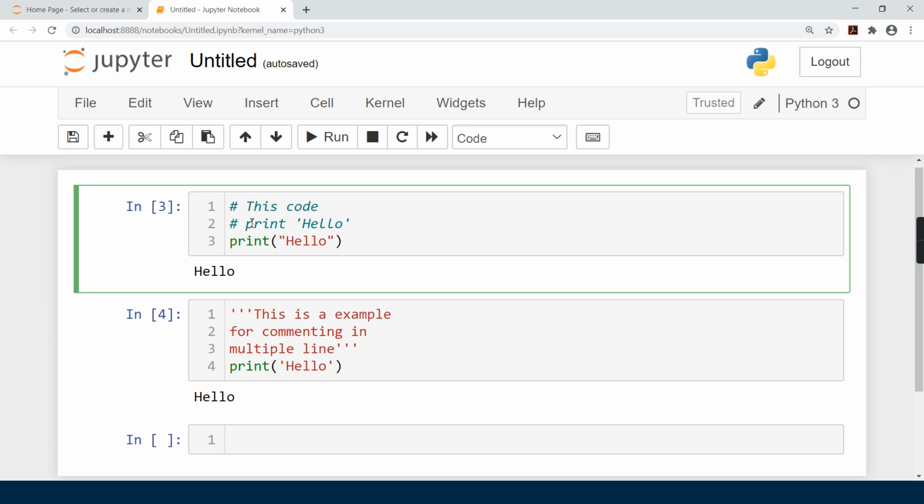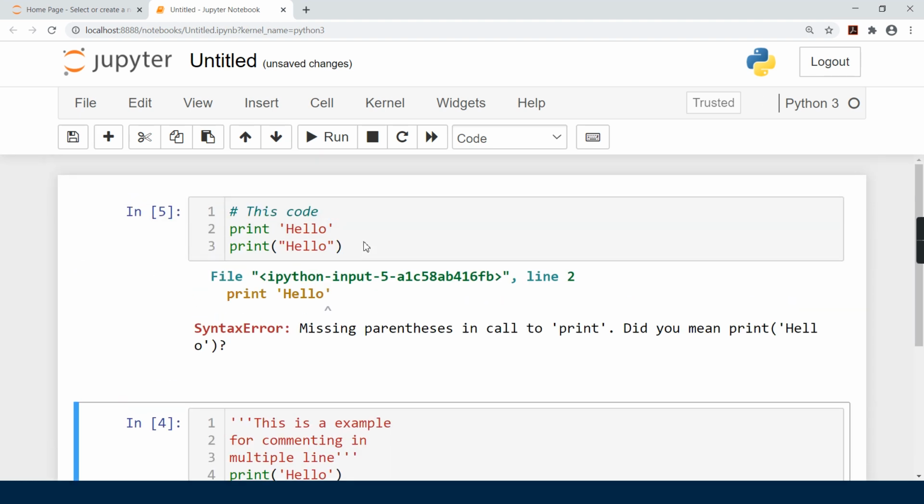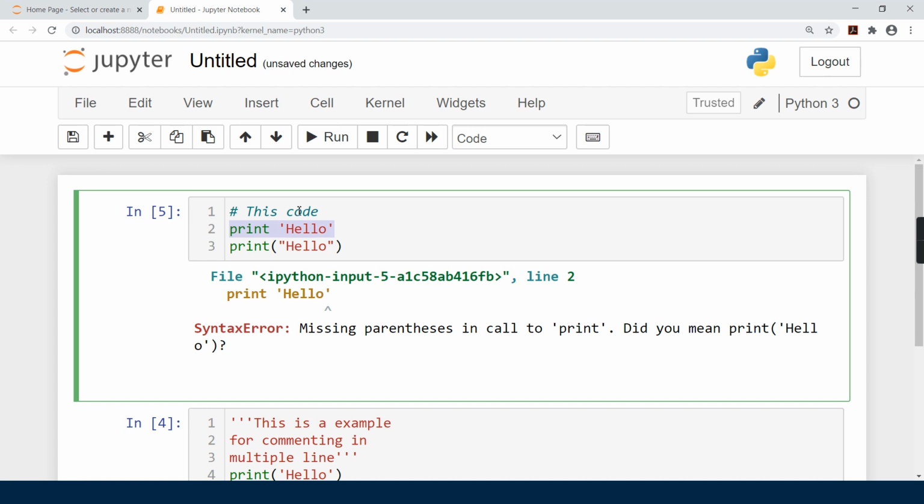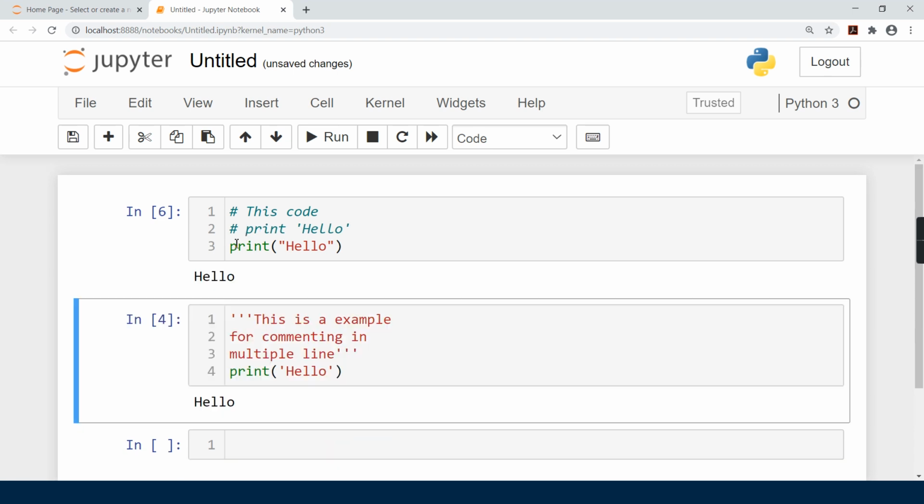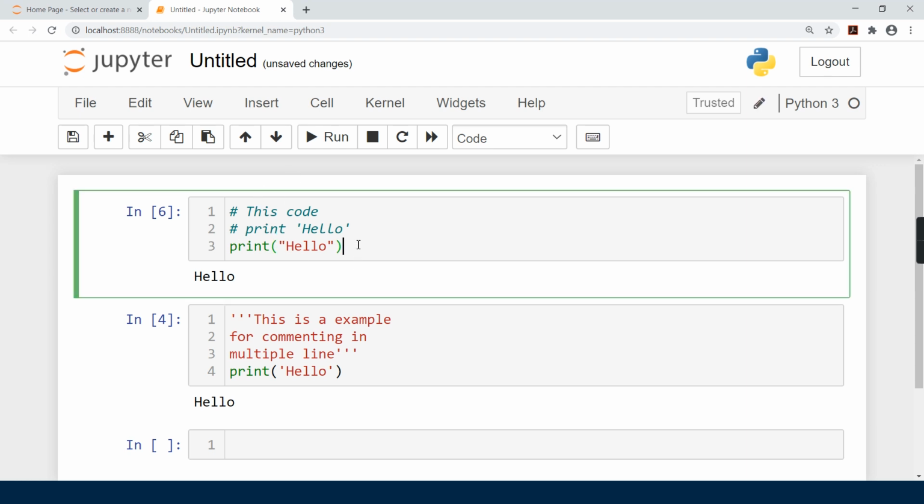Let's say I remove the hash over here and I've mentioned print hello here, and the actual command is down here. If I run this now, Python is going to throw a syntax error, because Python is now trying to run this line too, which was actually part of a comment. So we have to mention this hash symbol. Only then will Python understand this as a comment and let go of that particular line. So it will only execute line number 3 in this cell.